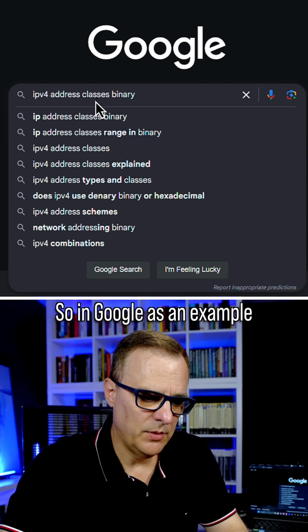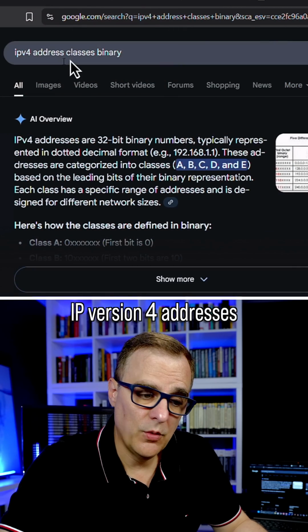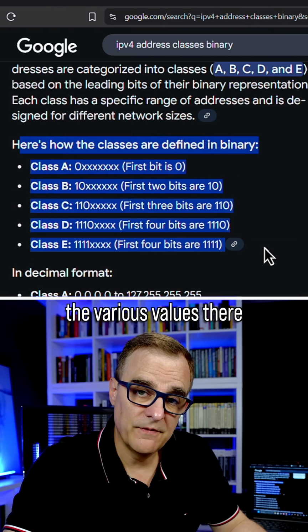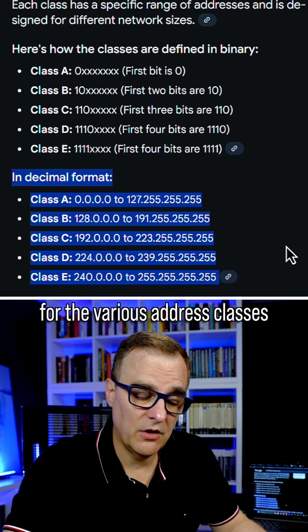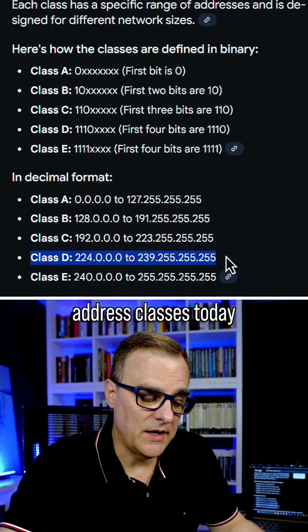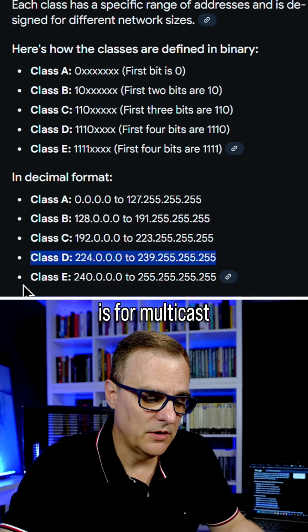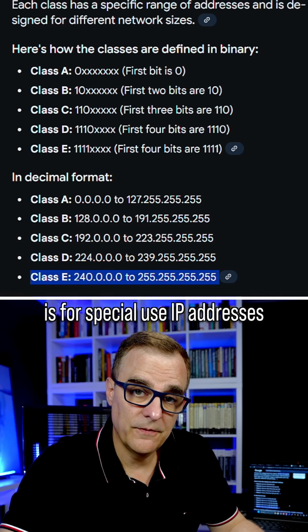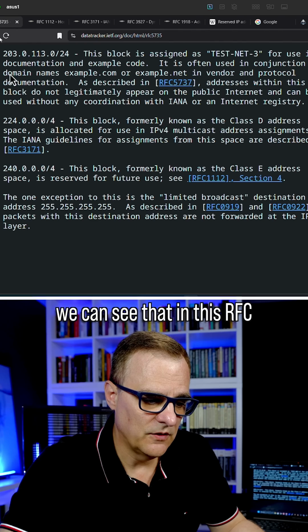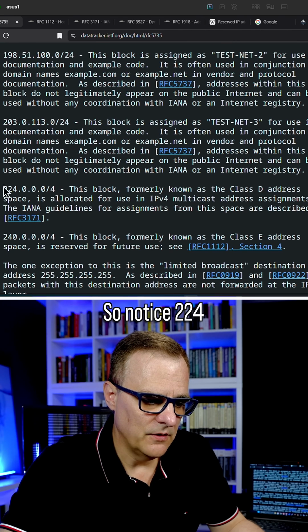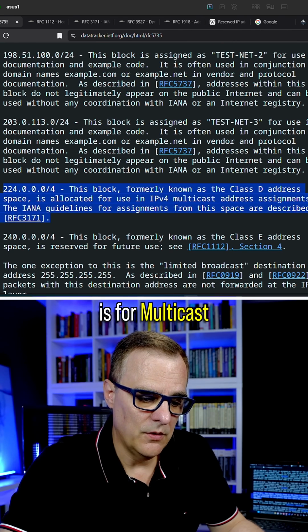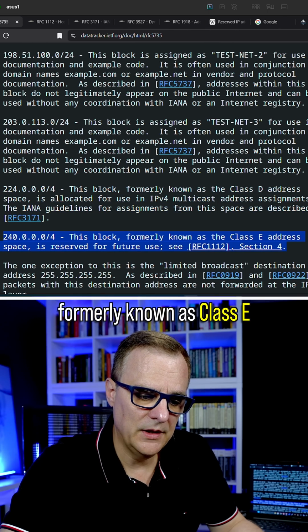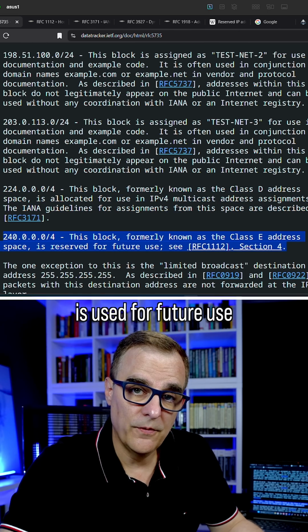So in Google, as an example, if I search for IP version 4 addresses, you can see the various values there. In decimal format, those are the ranges for the various address classes. Now, we don't use address classes today, but that address range is for multicast, and this address range is for special use IP addresses. We can see that in this RFC. So notice 224, anything in that range, formerly known as class D, is for multicast. This block, formerly known as class E, is used for future use.